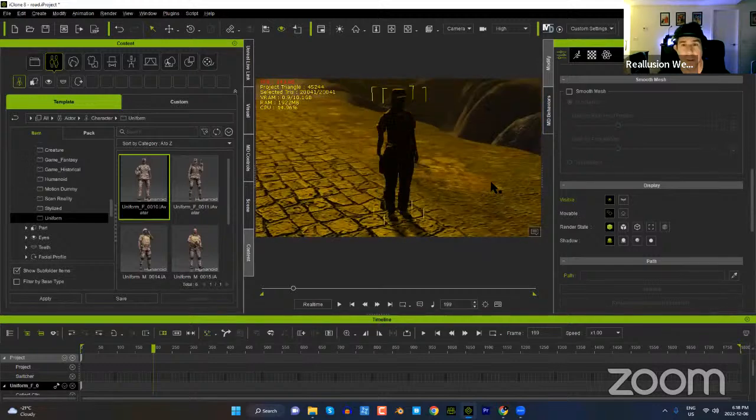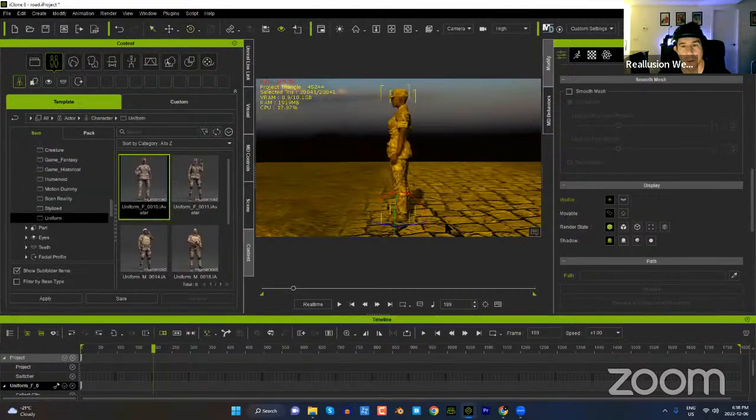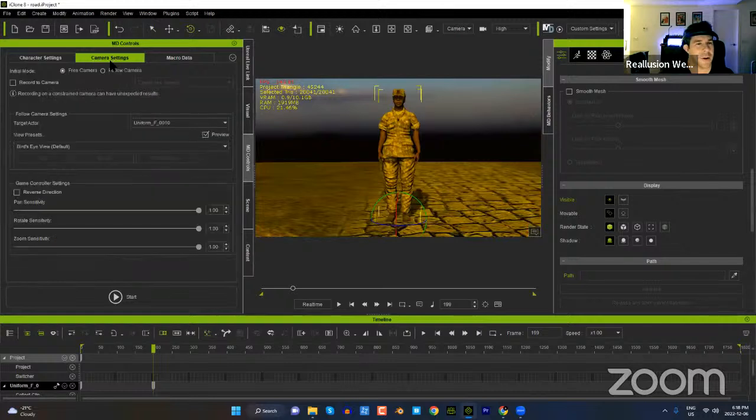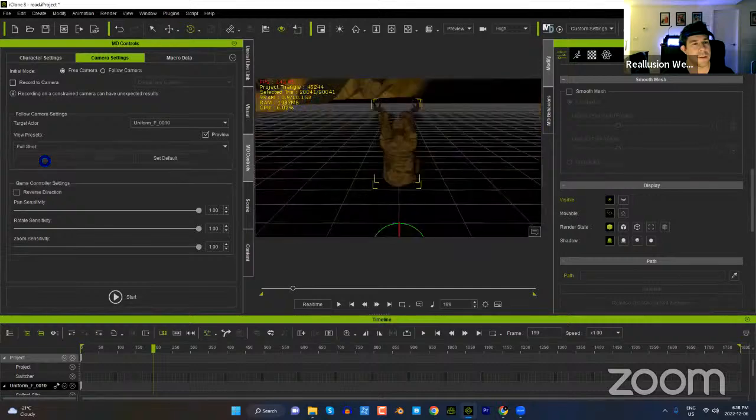This is pretty cool. So if I go to the character and the controls, you shouldn't have the camera settings grayed out at all. Free camera, follow camera. Make sure if you record to camera, it'll enable this. Okay, so I don't see why your camera settings, anything should be grayed out. Full shot. Holy smokeroonies.